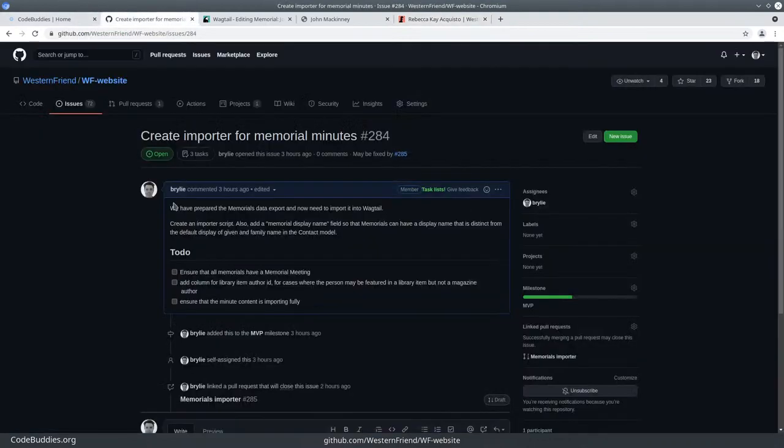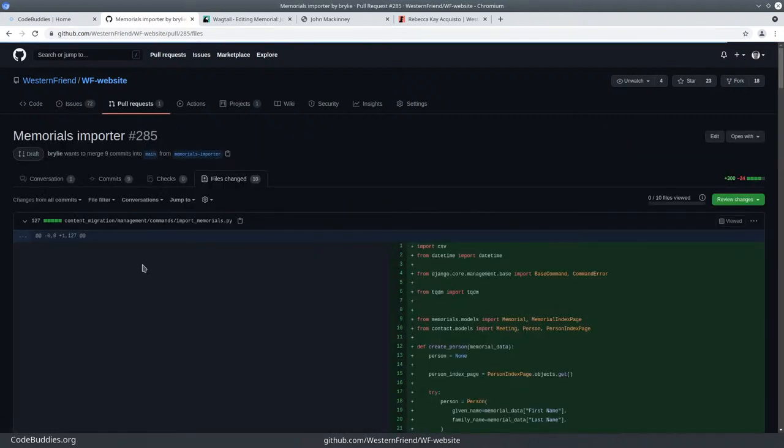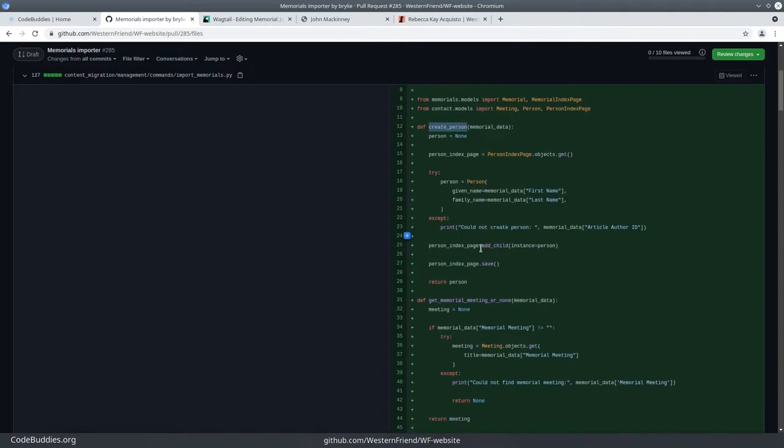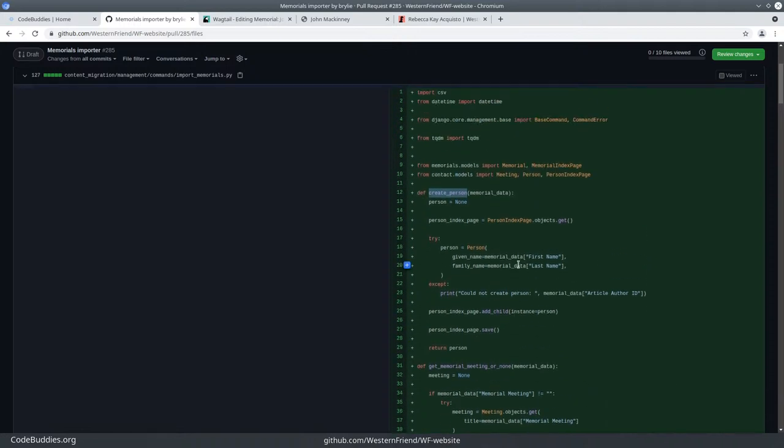So we'll continue just reviewing the code real quick. It's 10 files, but I think some of them are just smaller changes. When we create a person, I'll read through these helpers and then read through the body of the command. We're using the Wagtail page model, so we need to nest the people under an index page or some kind of parent page. The person content needs to go under a person index page.